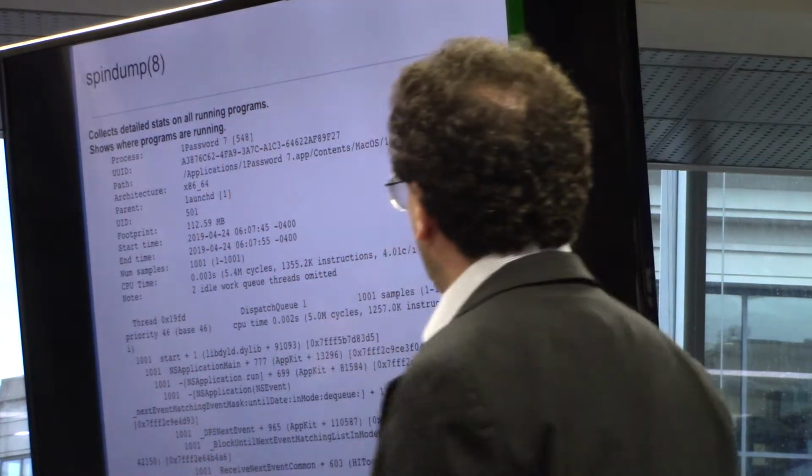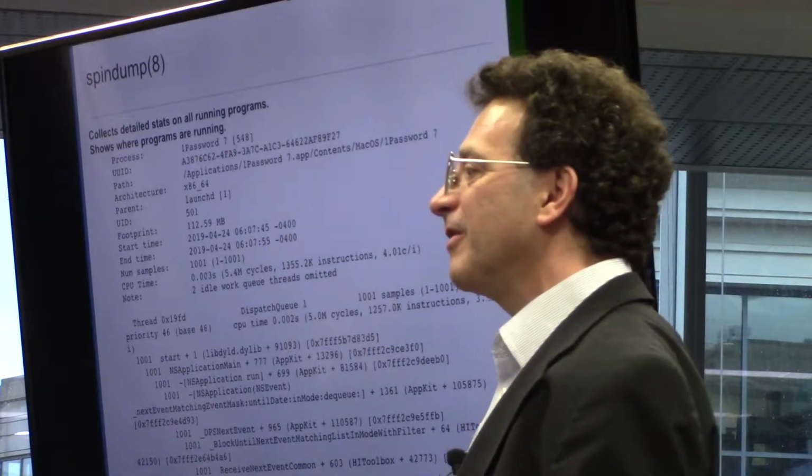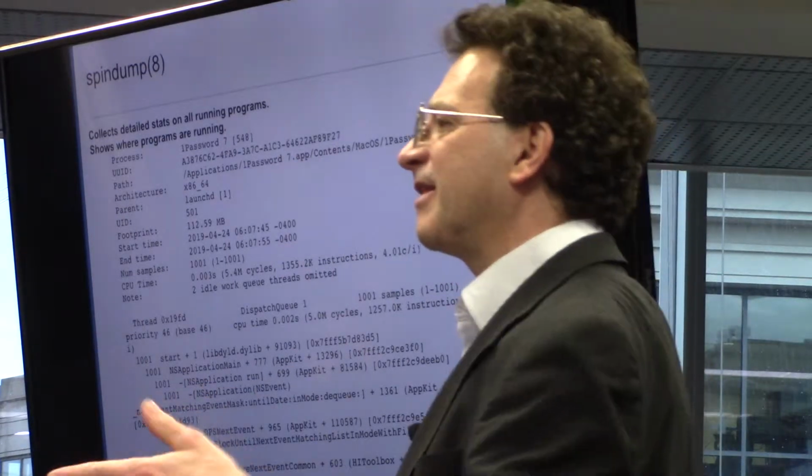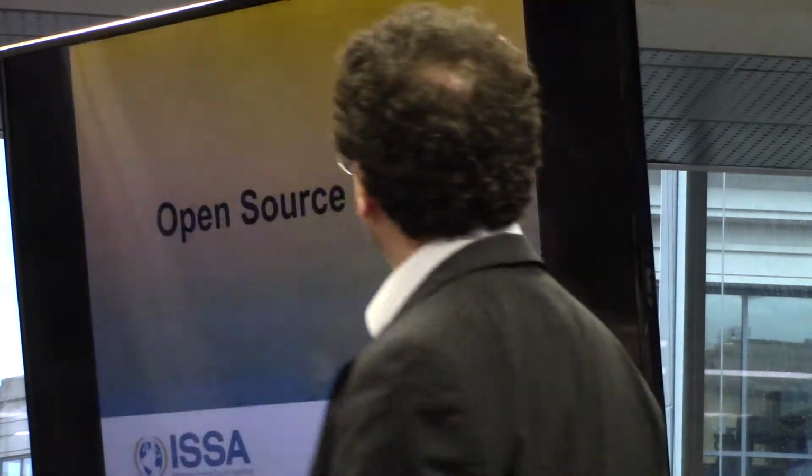There's a program they give you called spindump, which tells you all the running processes and all the threads in those processes and where in the stack each thread is. It's a really good snapshot of what the system is doing.